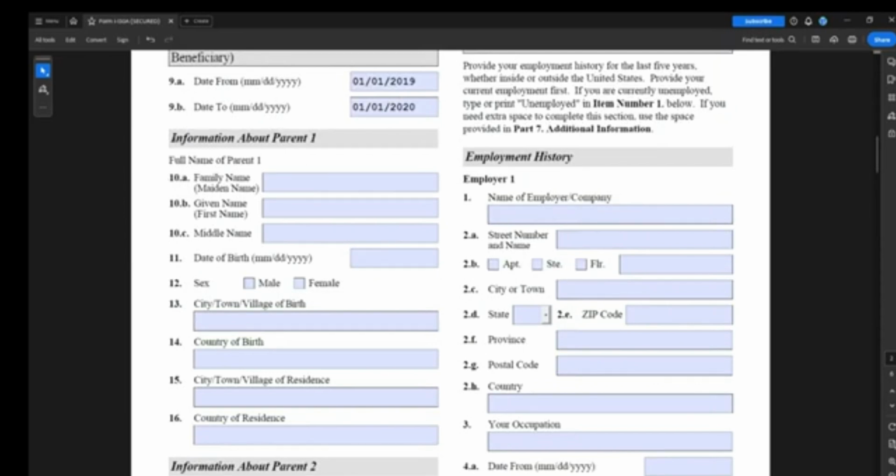Here we are asked to provide information about the beneficiary's parents. So in 10A through 16, please provide the information about the beneficiary's mother. And this form asks to provide the beneficiary's mother's maiden name. So here you can fill that in.